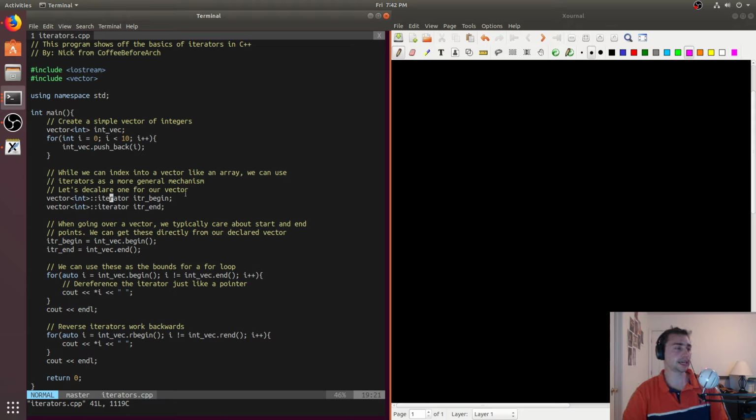Now, this all comes from the particular data structure you're using. In this case, we'll get a vector int iterator. We use this scope resolution operator. For the vector class, we need to specify a type of vector that it is, so in this case an int, and then we get an iterator. We'll call these iterator begin and iterator end, and we can set them to int_vec.begin and int_vec.end. What these return is an iterator to the beginning of a vector or the end.